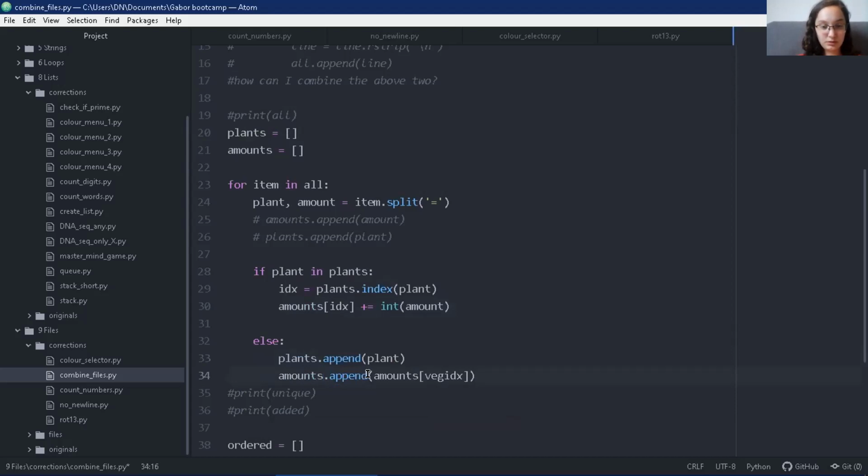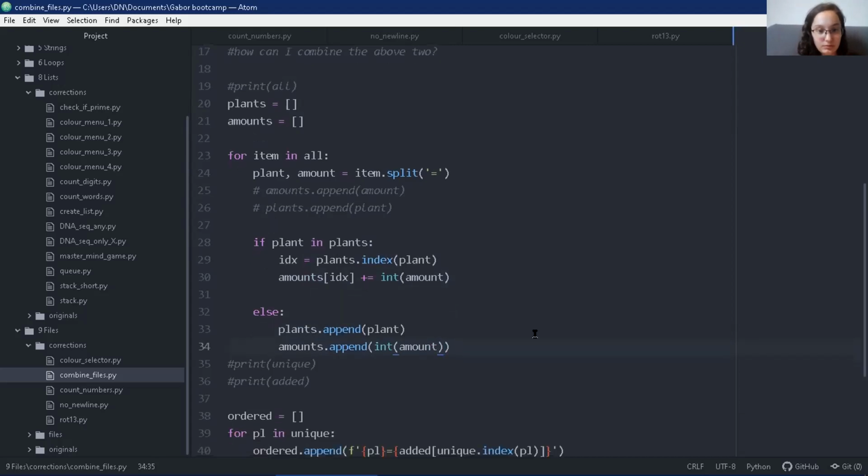And this should be... It doesn't matter what index I use here, is it? You don't need an index there. You put the amount in there. Just amount, yes. Okay, and then I think this is okay. And now the reporting part is.